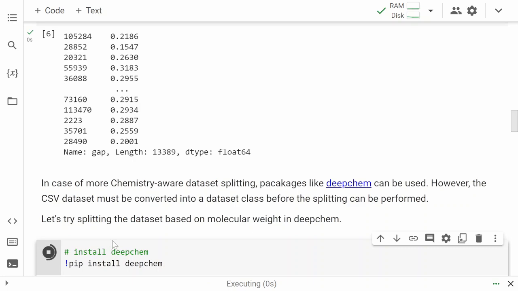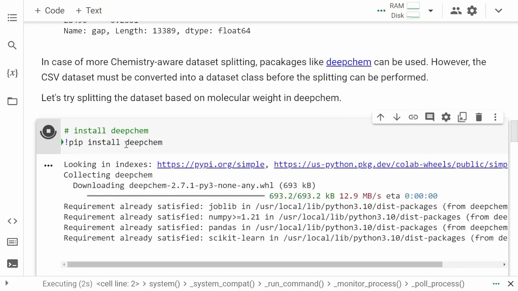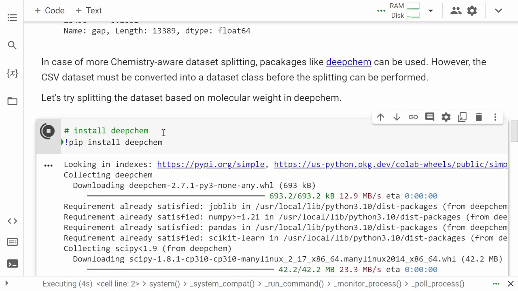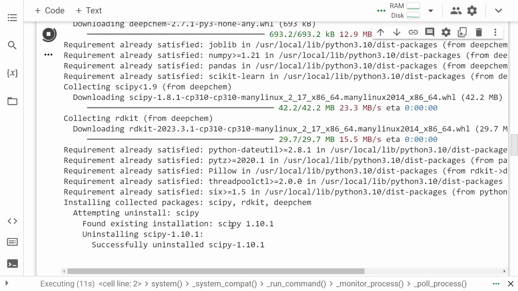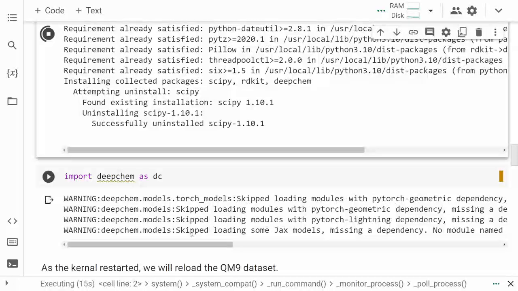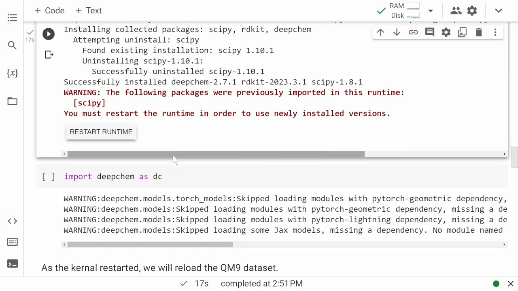So we'll install DeepChem, and pip install does the installation for DeepChem. Once it's installed, it will install a bunch of packages which include SciPy and other things. We'll see how that comes out.